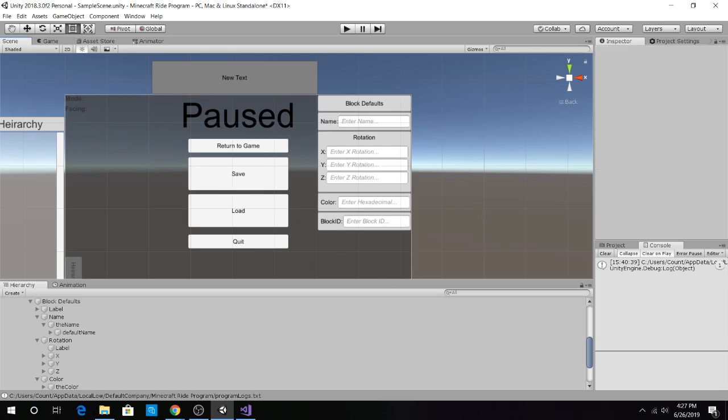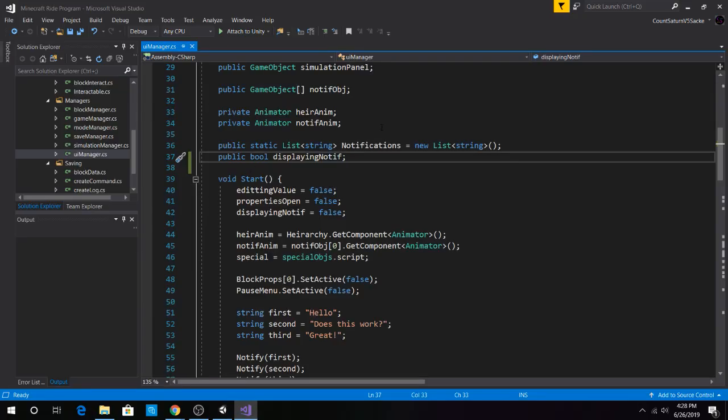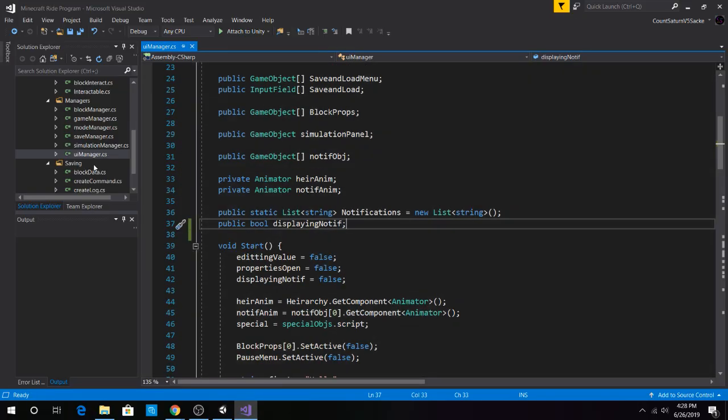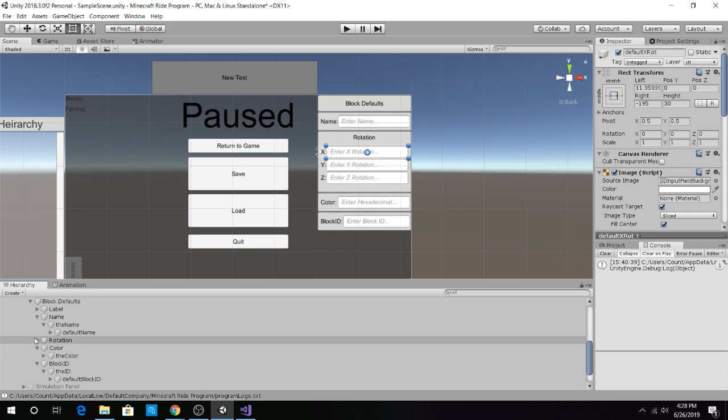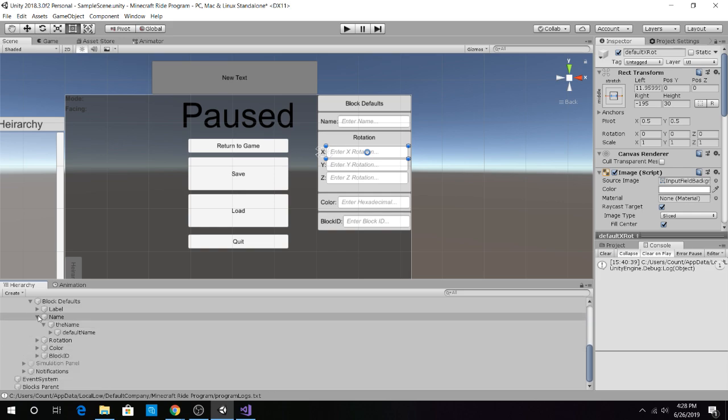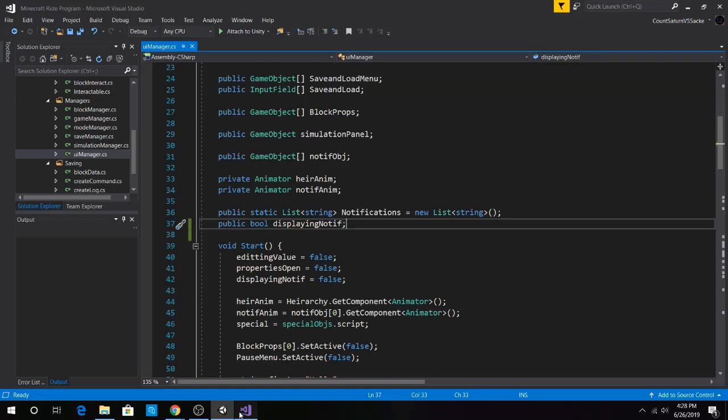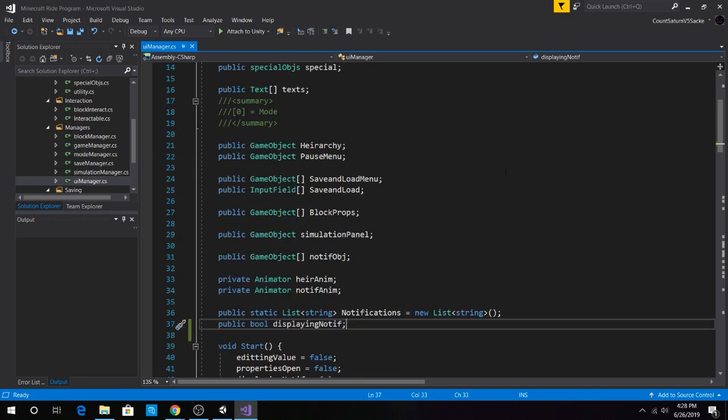Now what we need to do is we basically now need to have some way of knowing these block defaults. Let me go ahead and I wonder if I should do this under block defaults. Seems pretty important. I wonder if this should go under special objects. However, at the same time, I feel like it should be in UI manager.